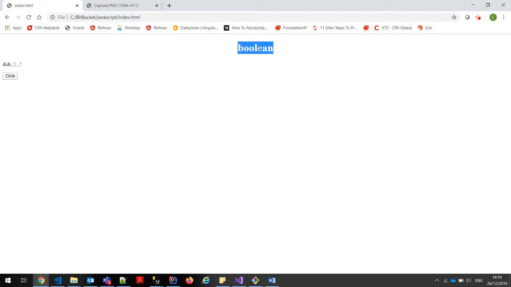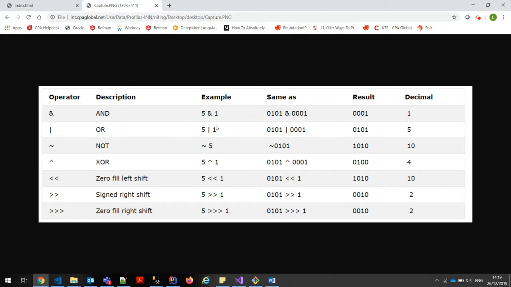Okay, so the last one is JavaScript bitwise operator. What is a bitwise operator? Bitwise operators work on 32-bit numbers. Any number operands in the operators are converted into a 32-bit number. The result is converted back to a JavaScript number. I will show you a picture for that.